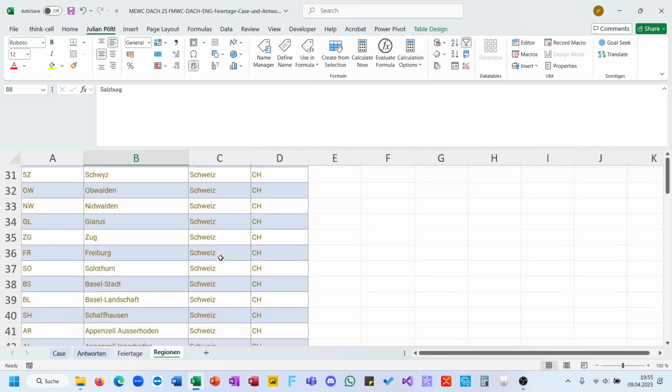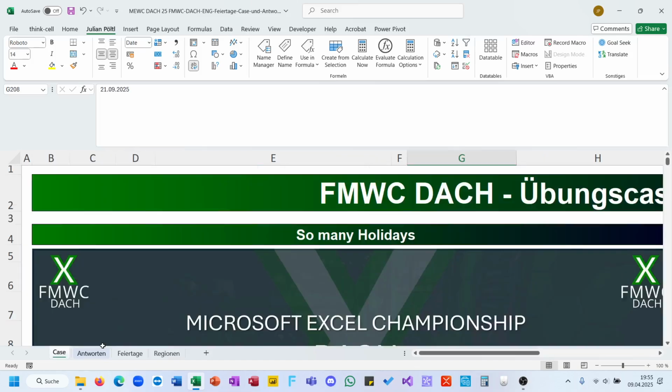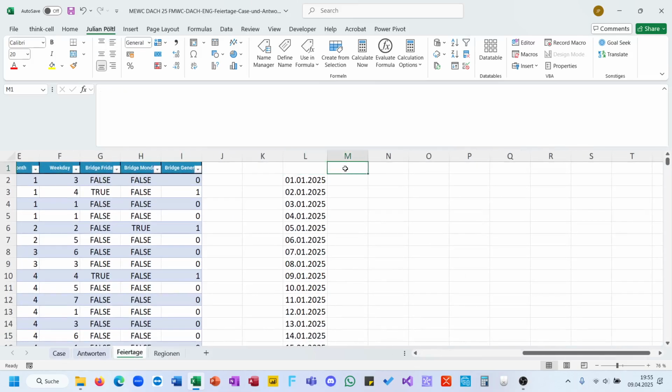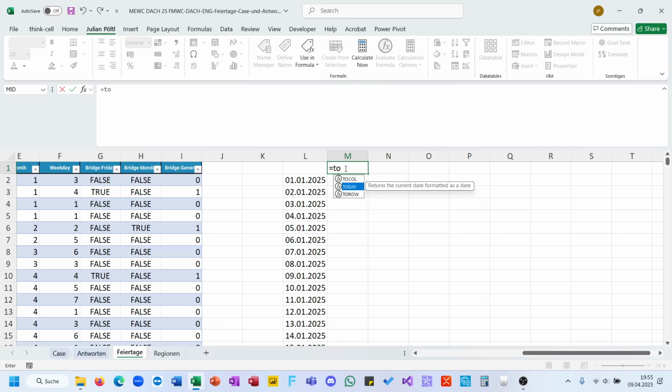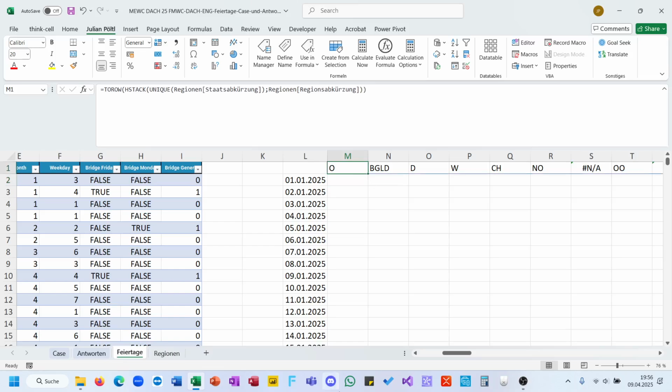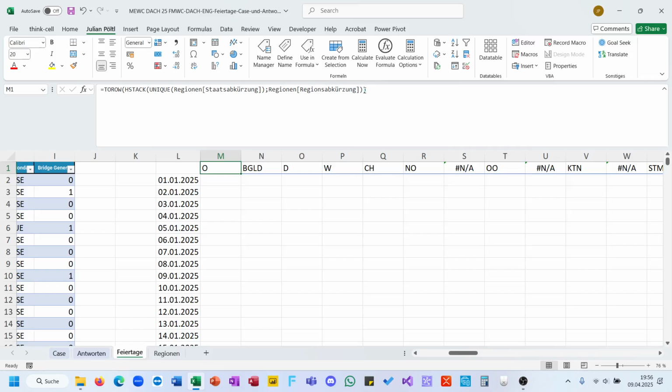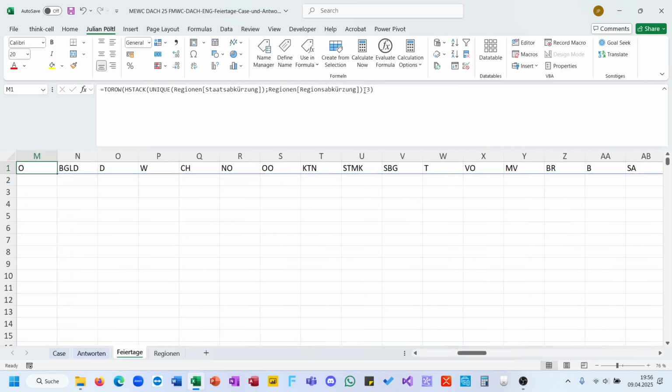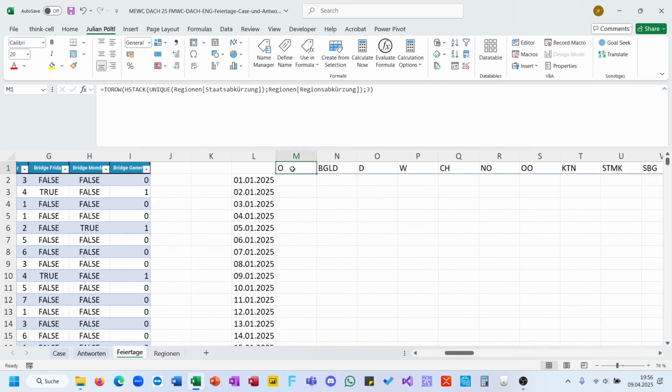Then we want to have all regions, to row haystack unique for the countries, and I think the states, the regions are actually unique. So here we have all. Oh, why is there an error? Ignore this. Yeah, we have all our stuff here.